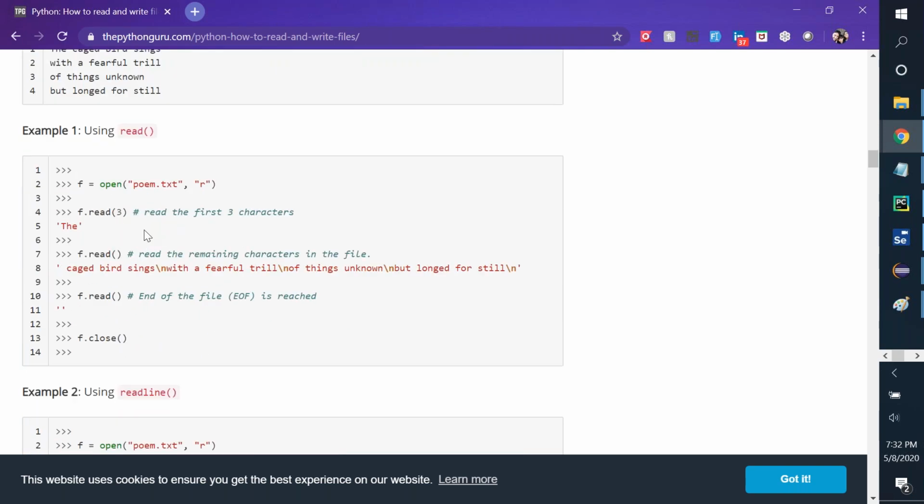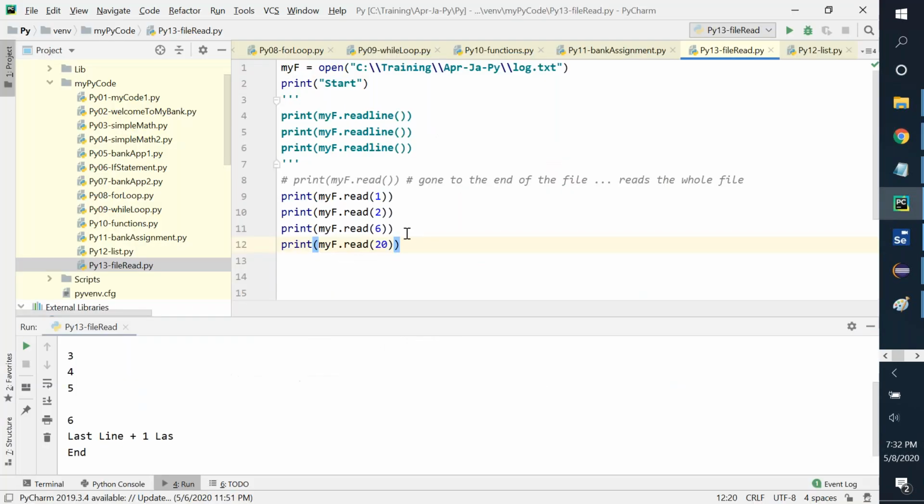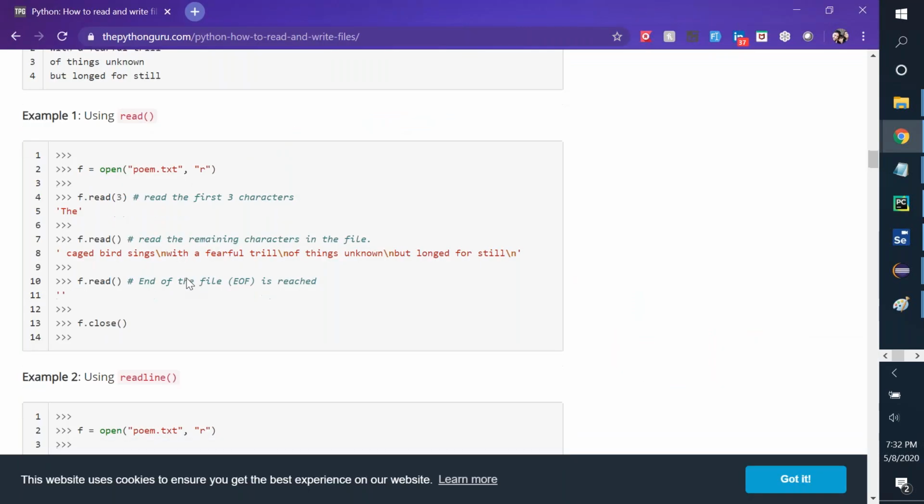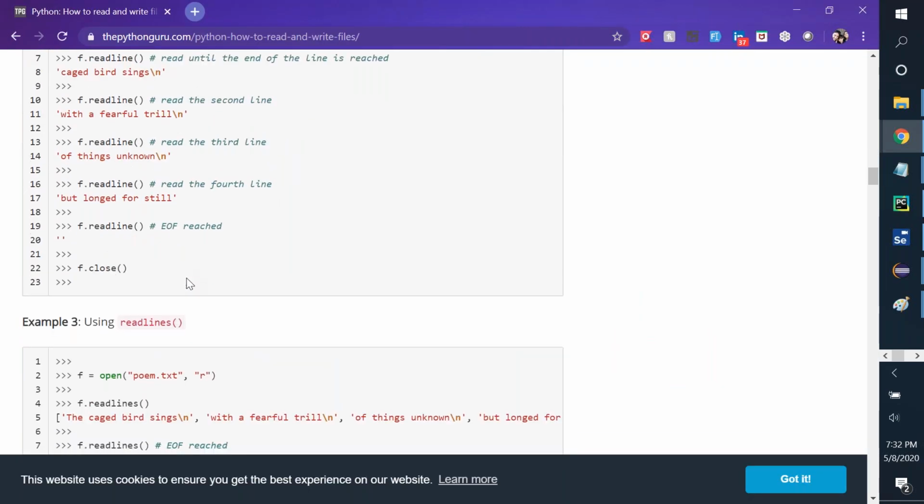Close, open, read. Give the first 3 characters. For first 3 characters, I see. Then why did it print the remaining? Oh, there were not more than 20 characters, I think, in ours. So let's try this as 100 and run again. No issue still. Close.